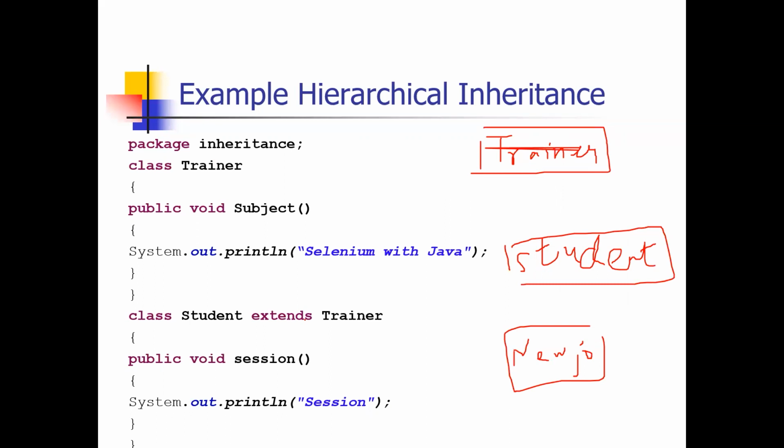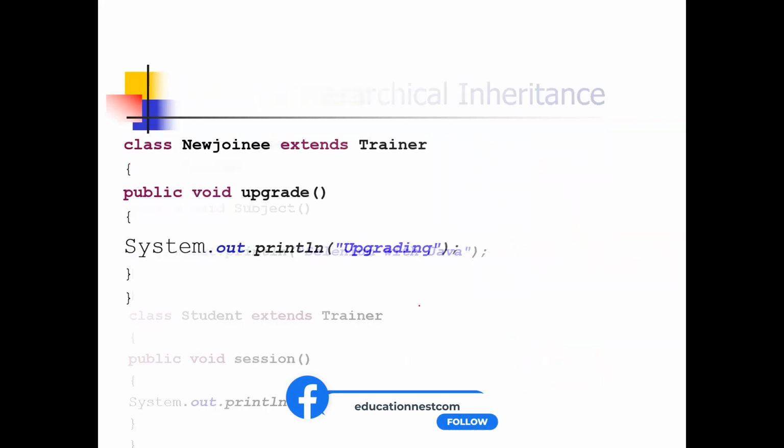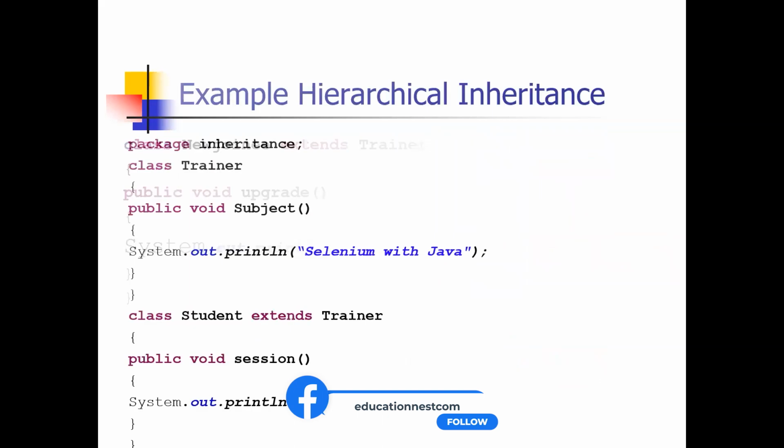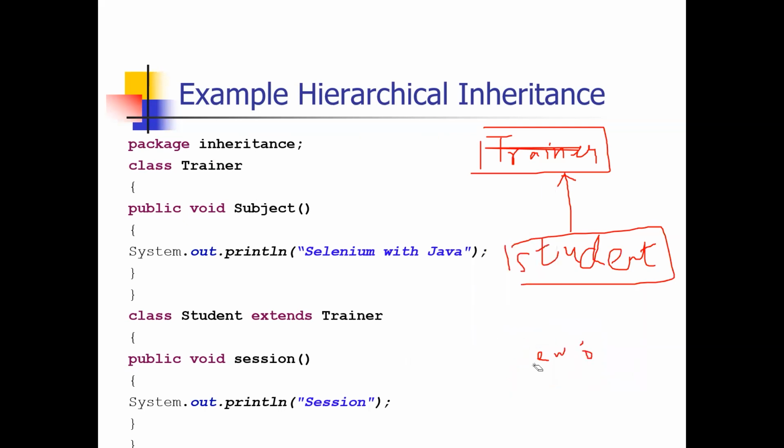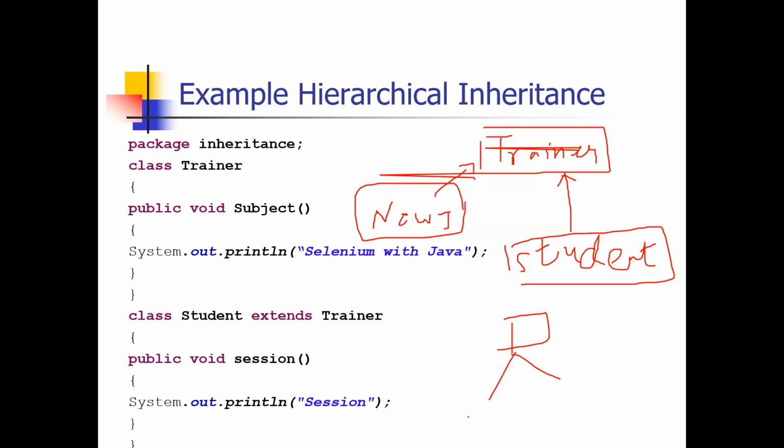Okay, now see. We have shown the relation between student and trainer, and new joinee also extends trainer. So new joinee also has a relation with trainer, like this. Hierarchical means this is one class, and two classes have the property of that one class.